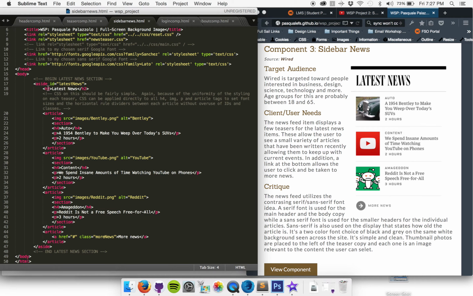I've got an H2 for the header. I've done an article, each one of these news items into their own article, and within those you've got the image. And the whole reason for putting a section tag around all of the copy is so that I can float the image left, float the image right, or float the text right, and be able to style those fairly easily without having to do too many divs or anything like that.